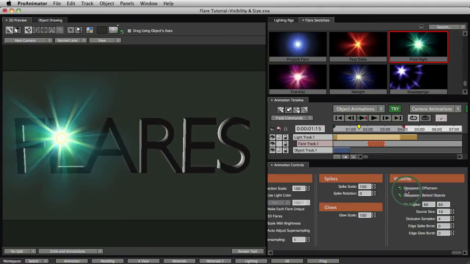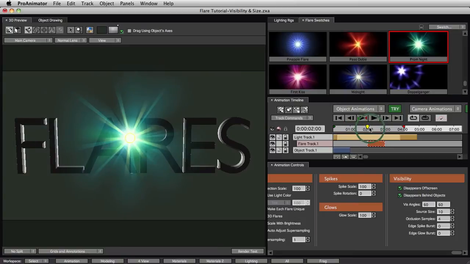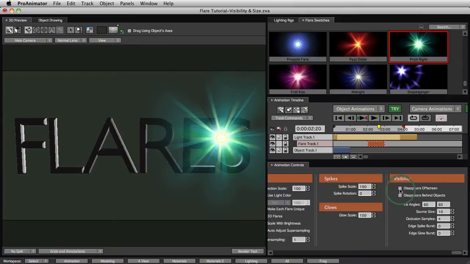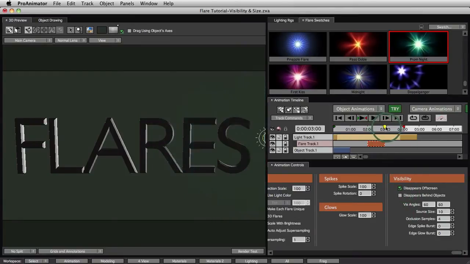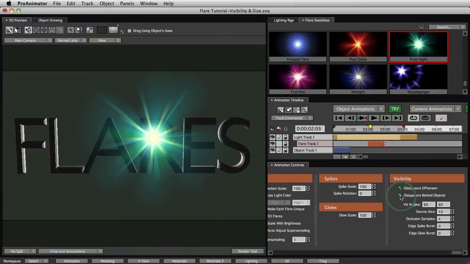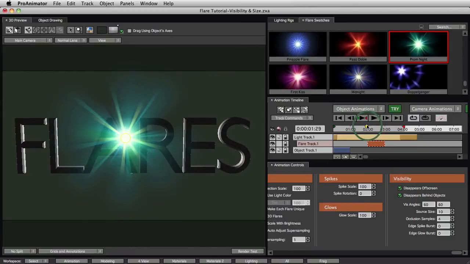The next thing we've got here are disappears off screen and disappears behind objects. Now, as you can see, these are set to disappear. If I turn these guys off, the flare never changes. You see, it just stays on there and it's still there even as it goes off screen. Okay, so if I turn that one on, just like you would expect, it disappears as it goes off screen. When I turn this one on, it's going to disappear as it goes behind other objects. Now notice that when we're in preview mode like this, the light is either here or it's not.